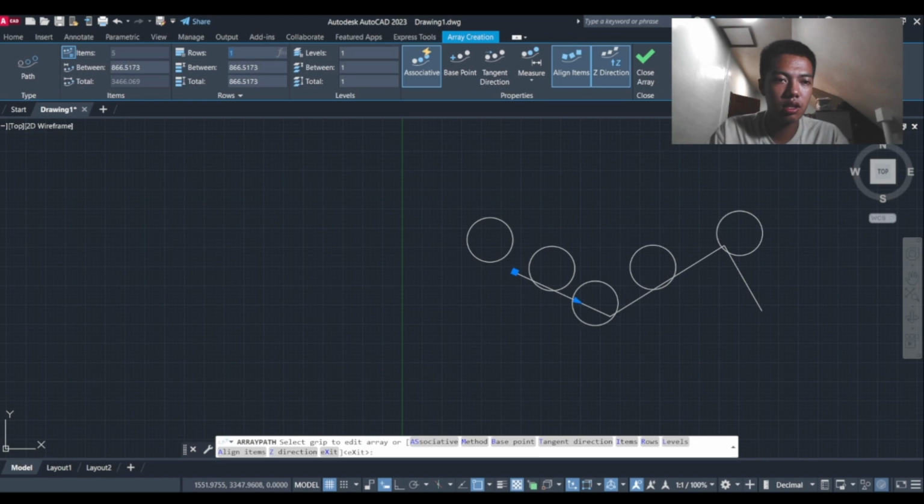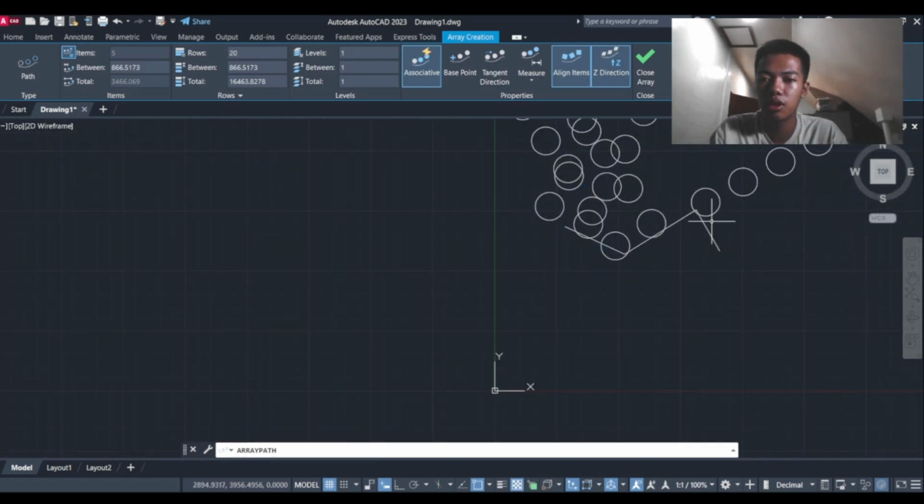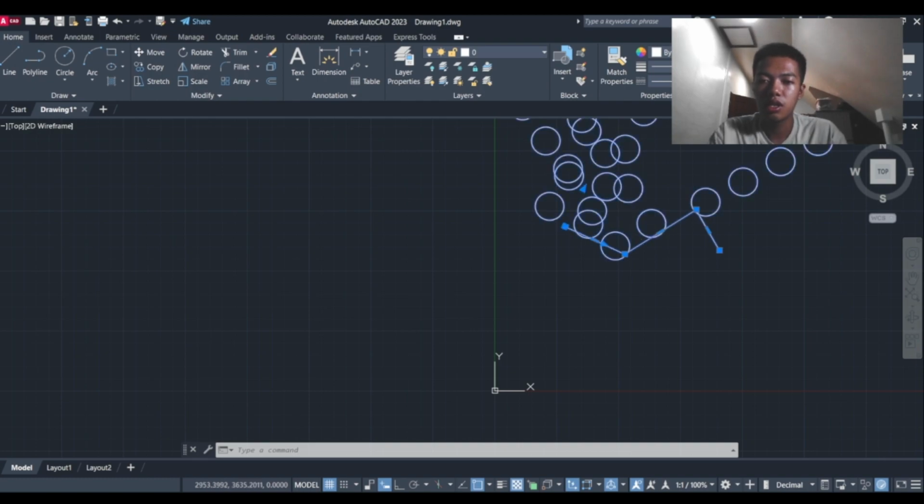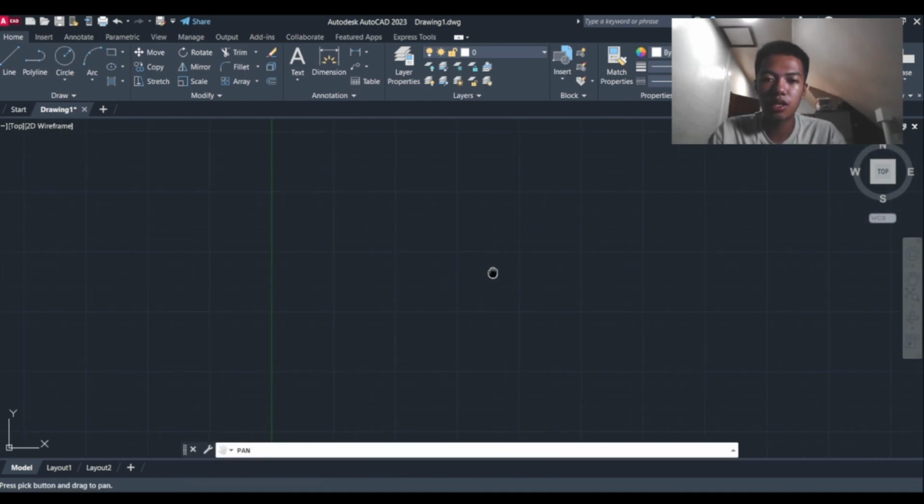Items is dependent on how long your path is, so you can't add any items here because the circle is way too big for the path. But you can still add rows. 20, you can add how many you want. And that's all for array.